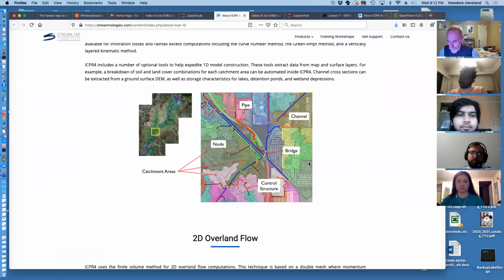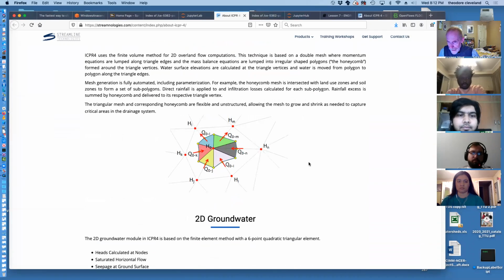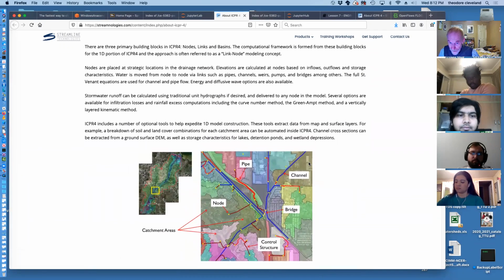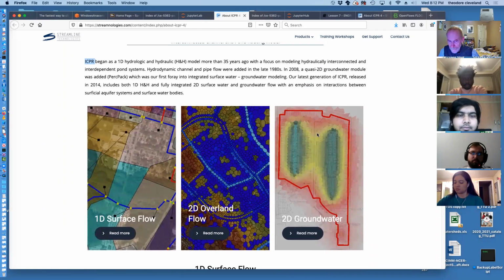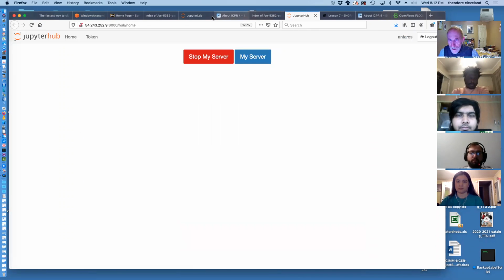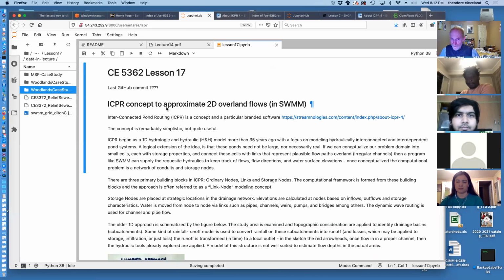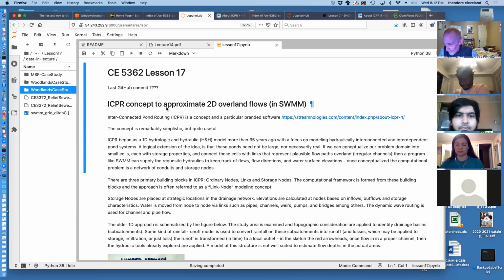And you can look at their product literature at your leisure. If you had to do this for real and you worked at a company that had a license to use ICPR, I would go ahead and use the tool. It is a robust and reasonably good tool. So the concept itself that's implemented in the branded software, as well as how I'm going to illustrate how I've implemented it in SWMM, the concept's remarkably simplistic, but it's quite useful.